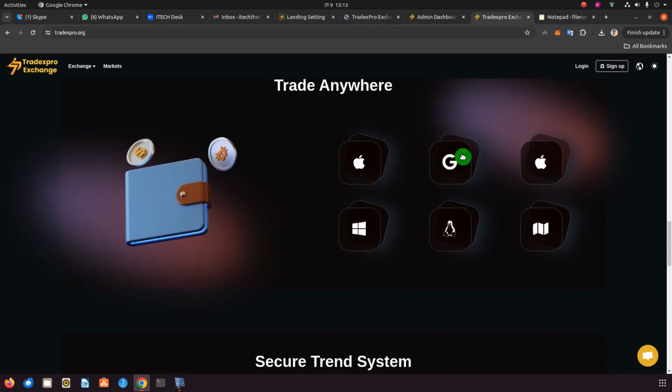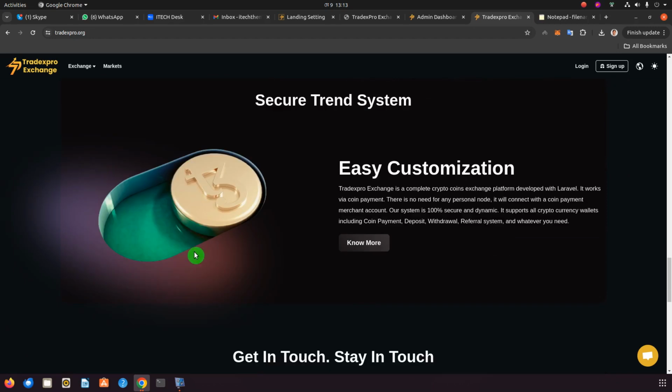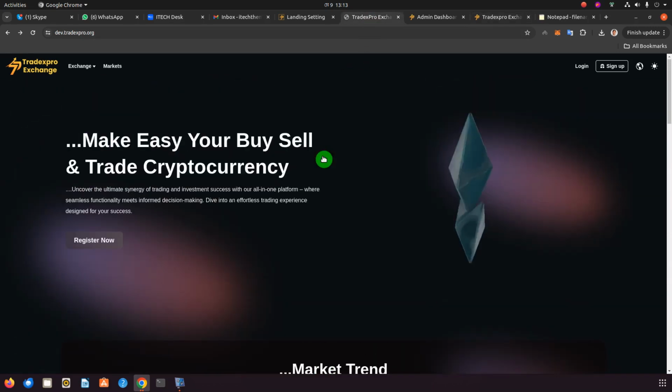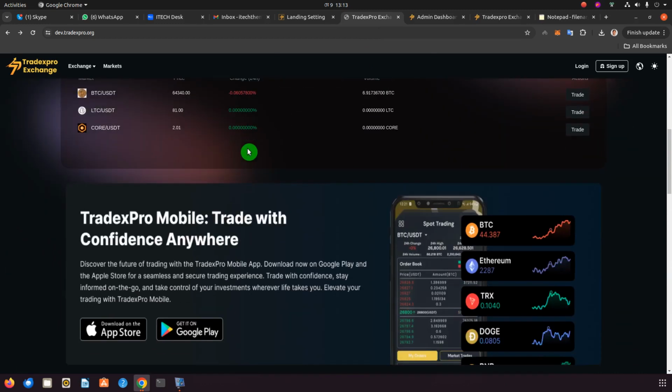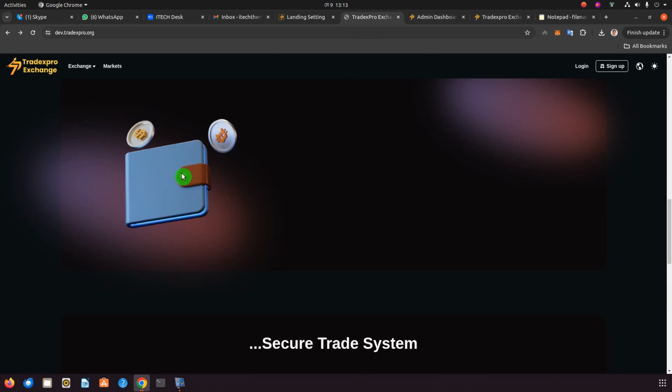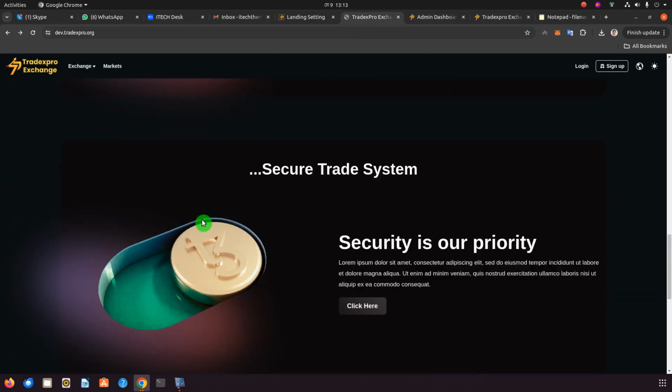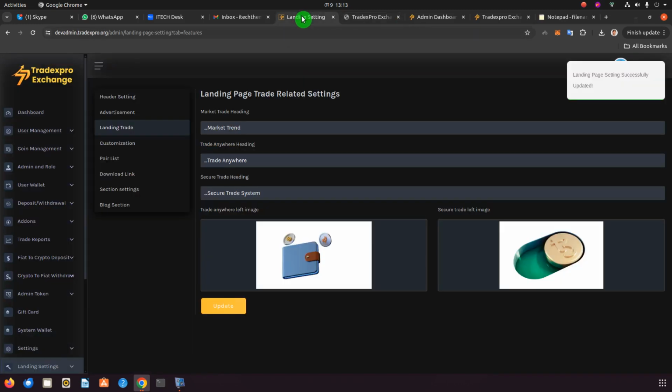The trade anywhere has the icons, so I'll show them too. And we have these two images. Let me go there. So yes, this is the exchange that I have installed right now, and it shows this image and this image as well. So those images have been updated. So that's the part of landing trade. I have set 3 headers and 2 images.